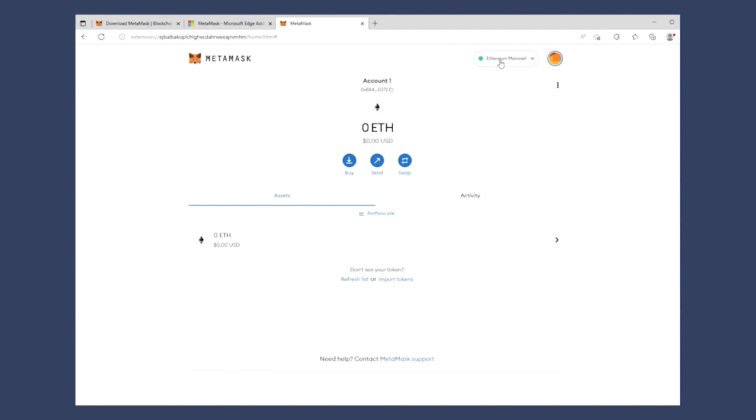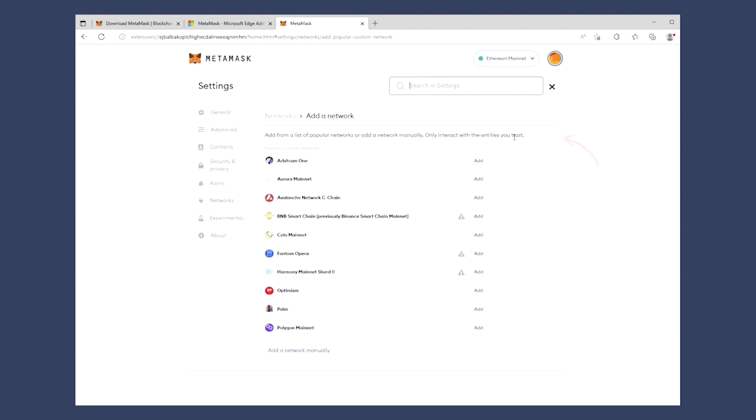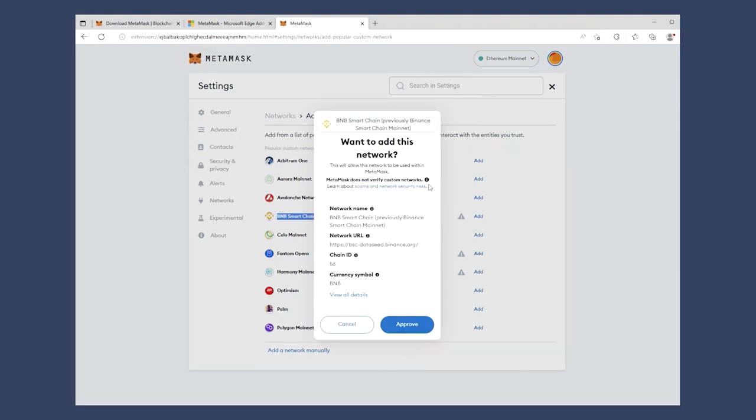on the Ethereum mainnet. KimberLite Token uses the BNB Smart Chain, so we need to add Smart Chain first to our new wallet. Click on the network button, click add networks. Now a list of popular networks will appear and you'll see BNB Smart Chain and an add button. Click add. A pop-up window will now appear with the standard settings for the BNB Smart Chain.